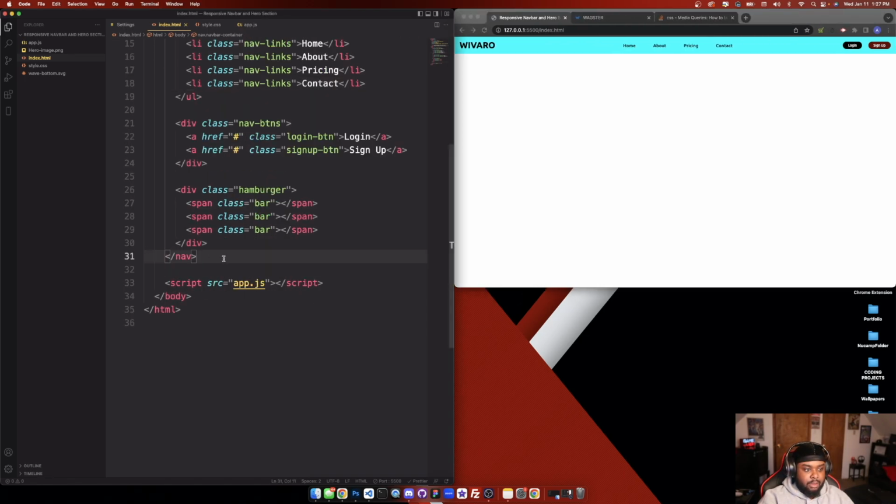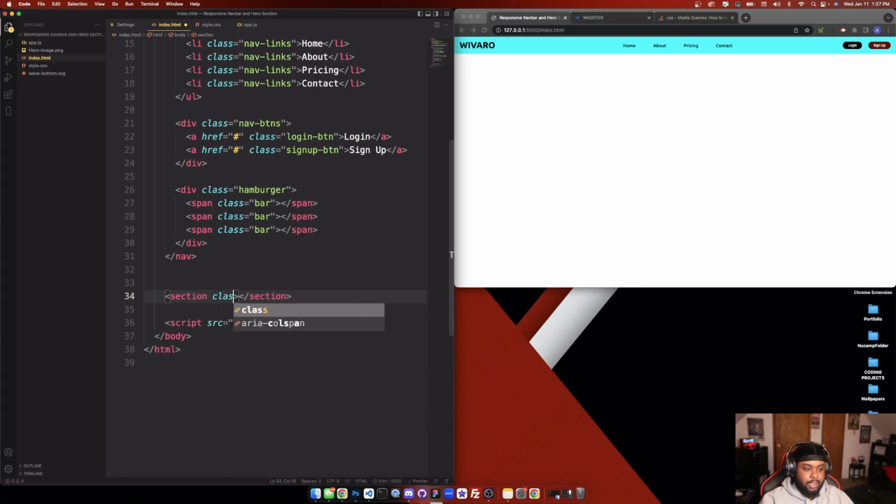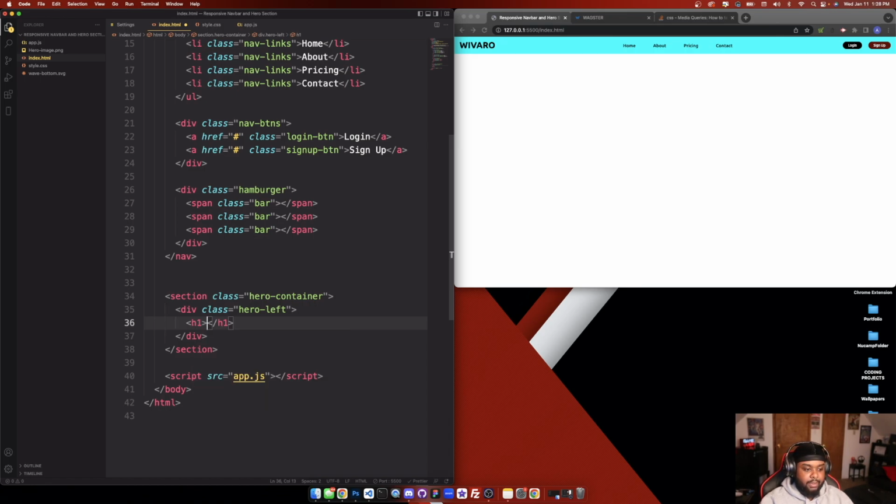Let's start doing HTML for our hero section. So let's do, watch the time. Let's do a section, and then we're gonna give it a class hero container. So I want text on the left and an image on the right. Sounds simple. So let's do this div dot hero left, and we're gonna give it an h1, and we should put anything for now. Let's do hero is the best. This sounds simple for now.